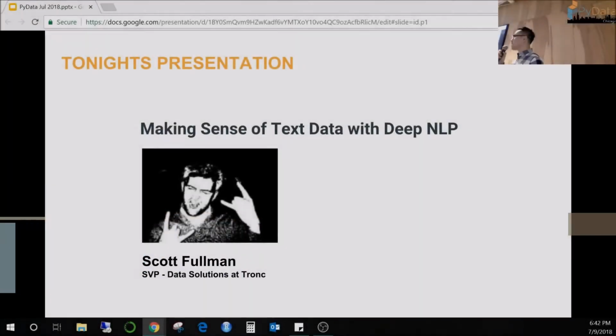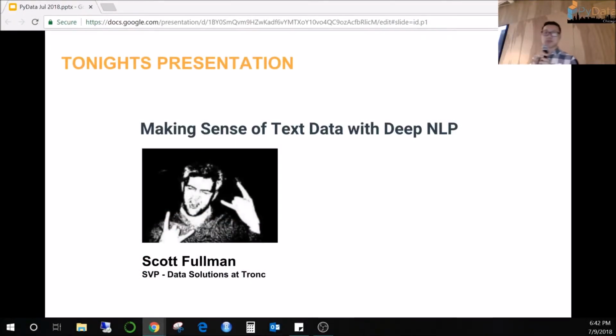So regarding today's topic, I'm so excited to be able to invite Scott Fullman to give us a really interesting topic: making sense of text data with deep learning.